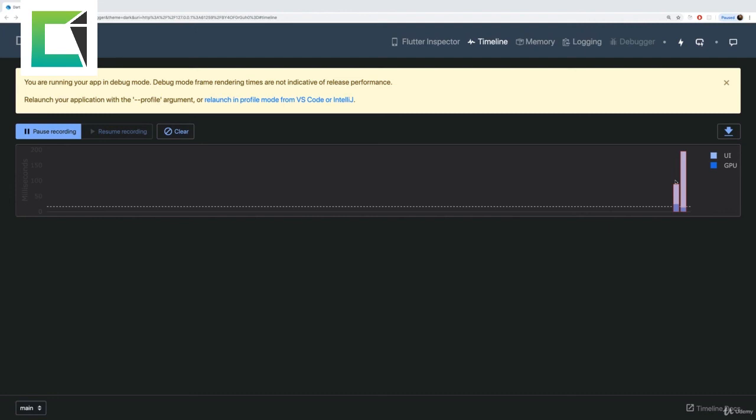This can also be great for basically debugging performance, but you should do that in production mode, not in debug mode. We even get a warning here that this is not really a good indicator for how our app would perform once we ship it to an app store. But once we do have it in production mode, we can test it here with the timeline and basically get another tool for understanding the performance of our app.